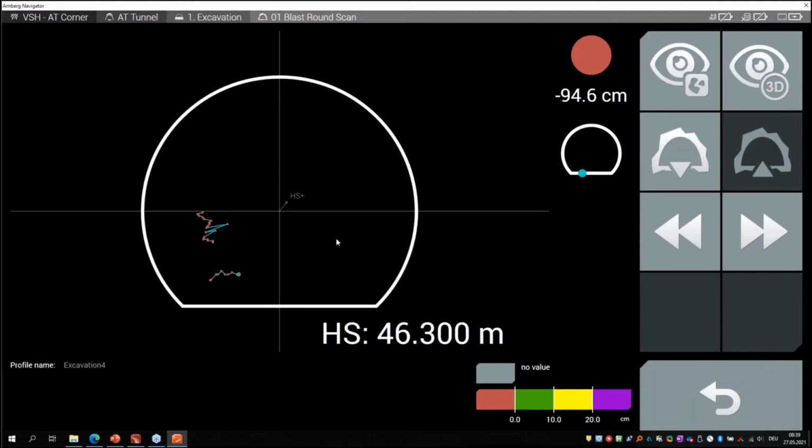Okay, so now we have the results, and without the use of the total station, now we can do measurements versus design. So here we have the profile shape, and here we have the currently selected point on the profile, which is this point here. And that point is 94 centimeters of underbreak.